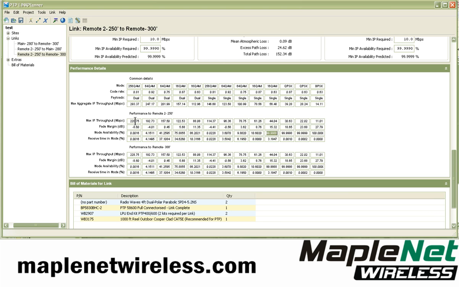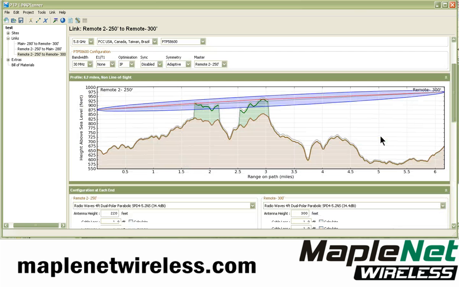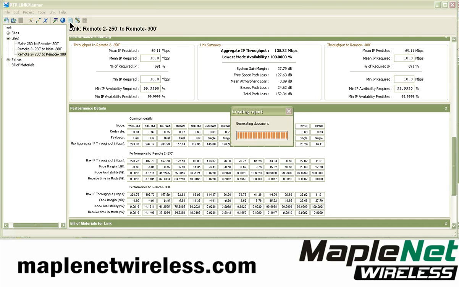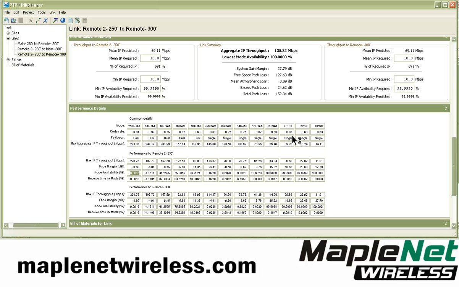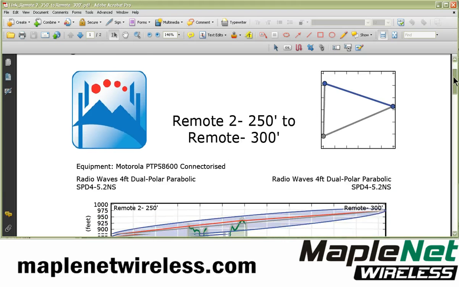So what this is telling me is what my availability is going to be at each of these throughput schemes. We did a proposal report before. I'm going to generate a proposal again and go through some of the aspects of that. The PTP LINKPlanner will also generate a bill of materials and an installation report for installers.